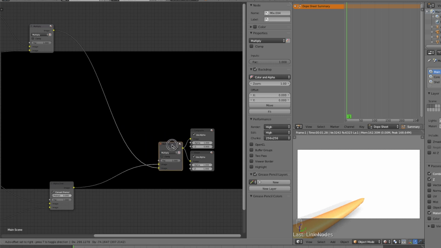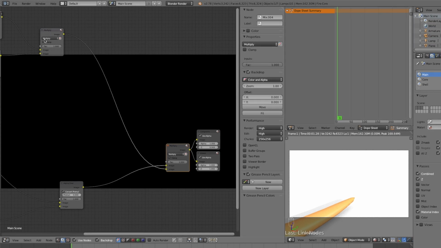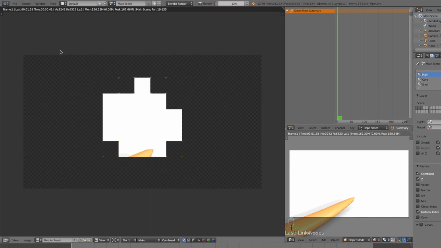My backdrop just became blank. This may or may not happen to you after doing this, but if it does, just re-render your image and you should see the full result of our work.